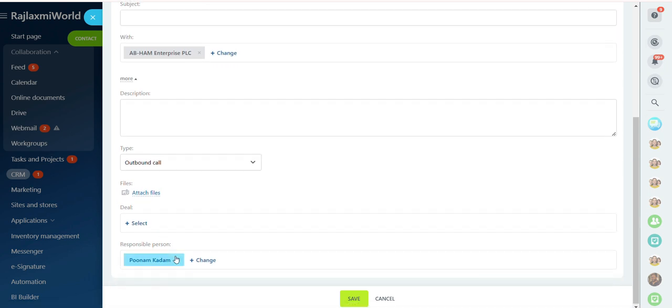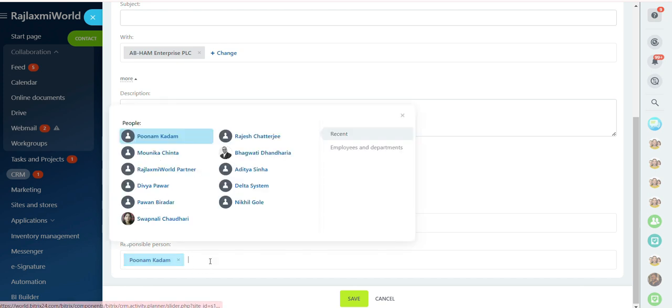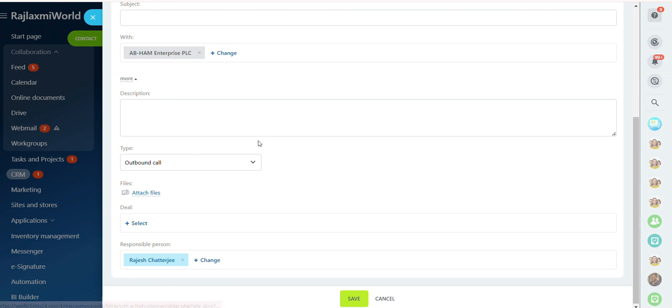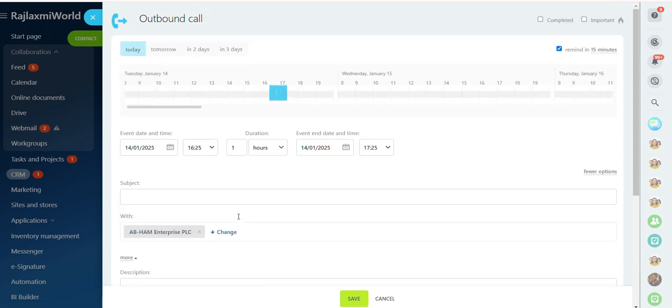If you want to assign this follow-up call to any other employee, then you can directly add their name here in the responsible person. So just like that, you can set the call activity. Once you fill in all relevant information, you just have to click on save. And just like that, your call activity is now logged in the contact's timeline.